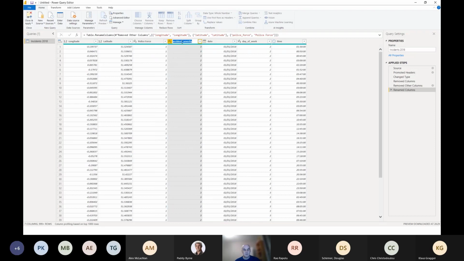I'm going to get rid of the underscore from accident severity. Date, capital D on date. Day of the week, I might change it to weekday. And time, capital T.